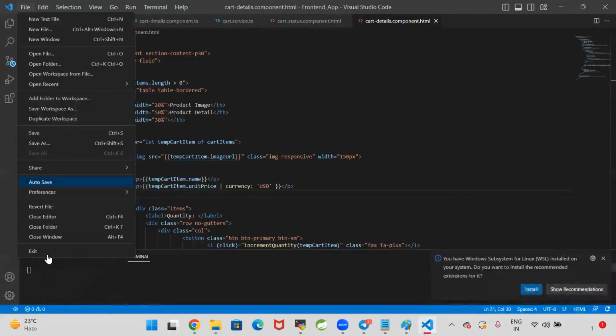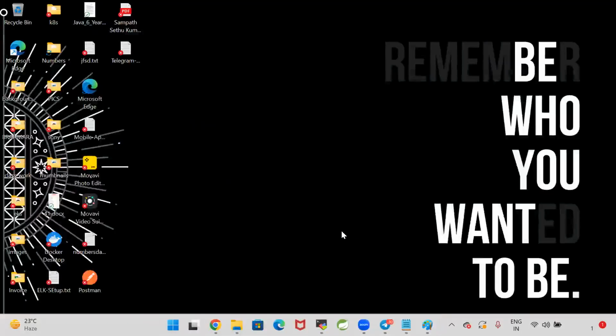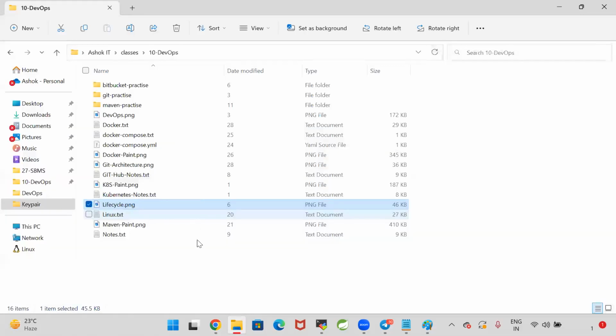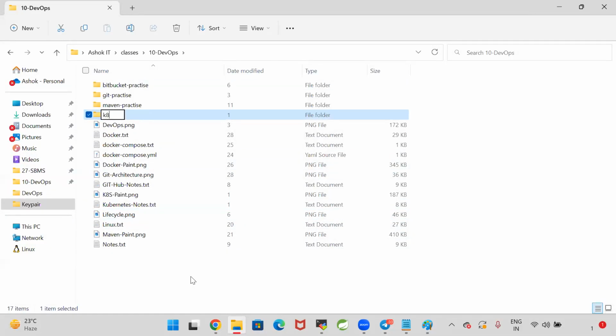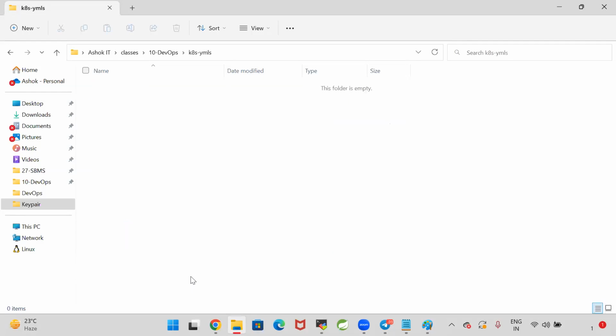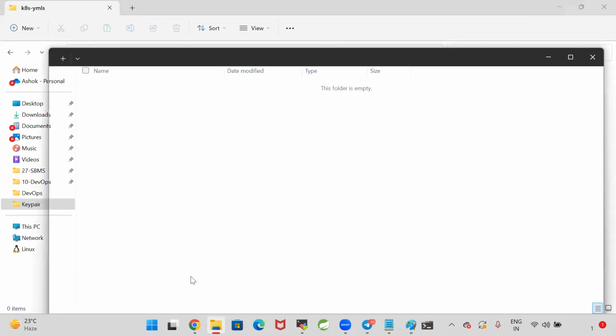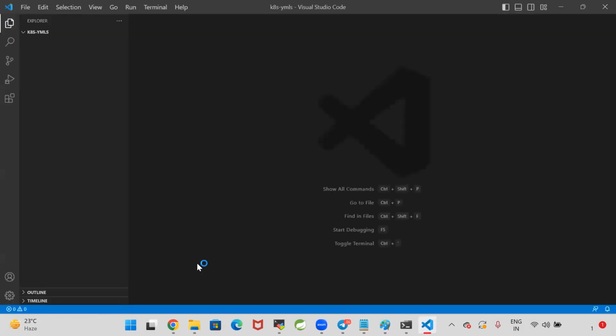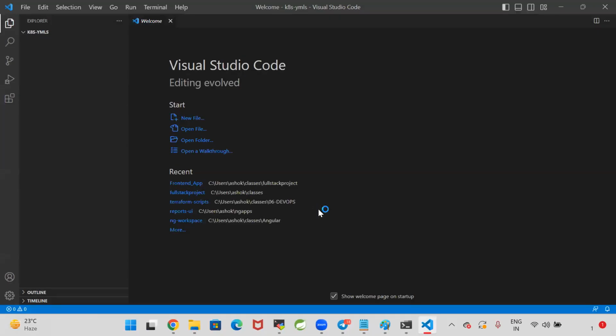VS Code IDE is one of the recommended IDEs to develop the manifest files. Okay. Let me create one manifest YML by using VS Code. Spaces, spelling mistakes, we can understand here. I'm creating one folder, Kubernetes YMLs. Now I'm going to my command prompt and I will execute code space dot, then VS Code IDE will open. So this is my VS Code IDE.